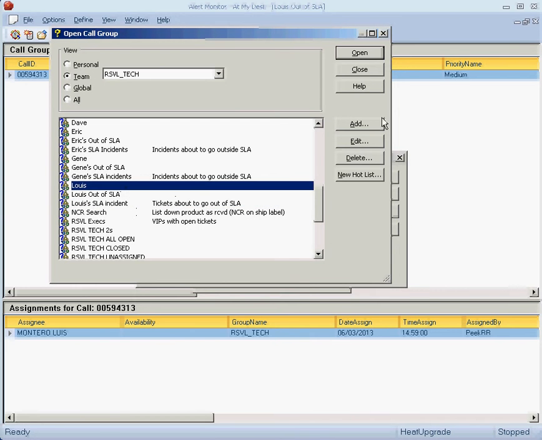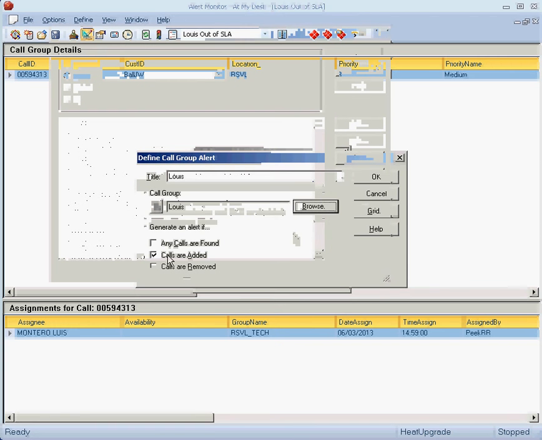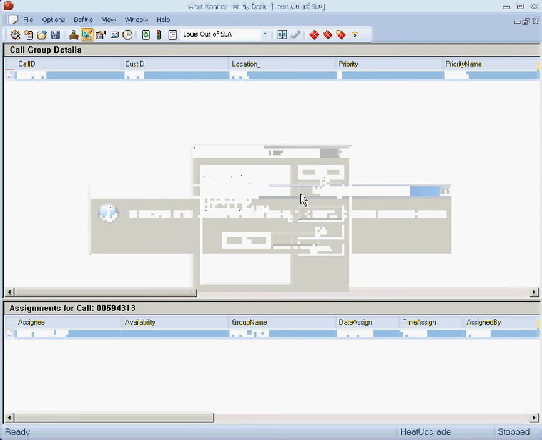Once you select the queue that you want to add to Alert Monitor, you can click on Open, uncheck this checkbox, click OK, and then I've already added it, so I got that message, and then click Exit, and then it'll load.